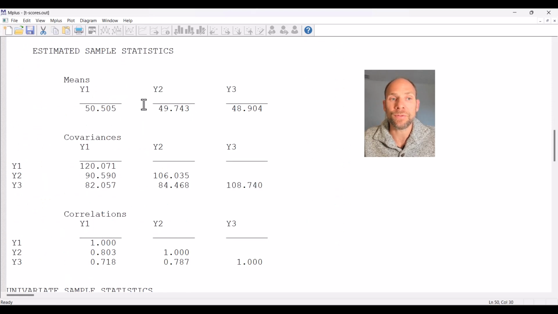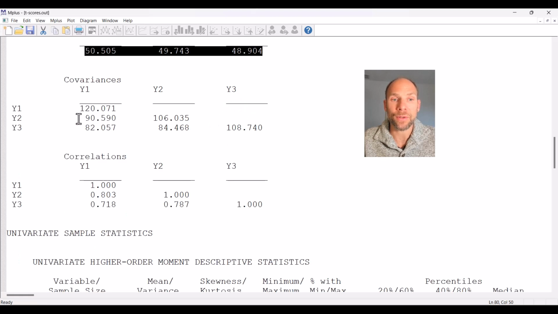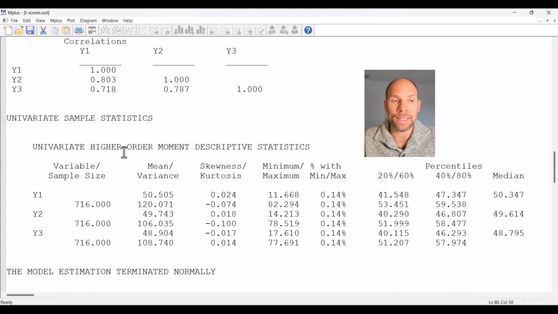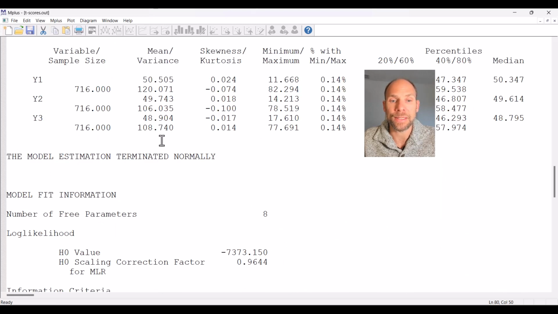Mplus gives us descriptive statistics in the same way as it would when we have a regular growth curve model with equal spacing of time between individuals. And so here we get the means. You can see that there was a decline in the means across time from about 50.5 at time 1 down to 48.9 around time point 3. And we get the covariance matrix and the correlation matrix as usual, as well as univariate sample statistics.